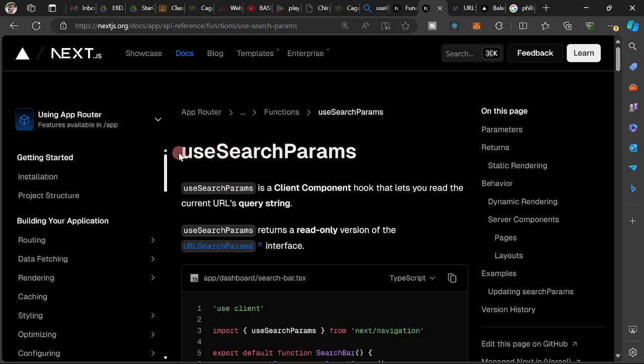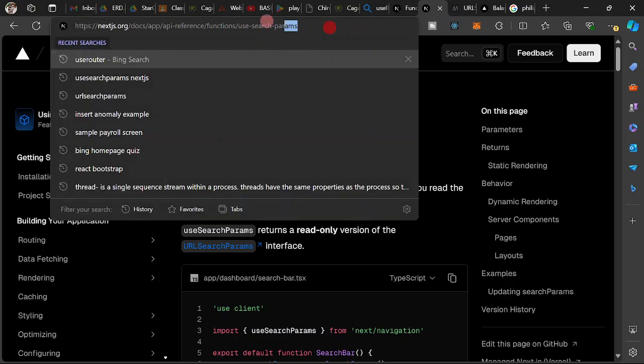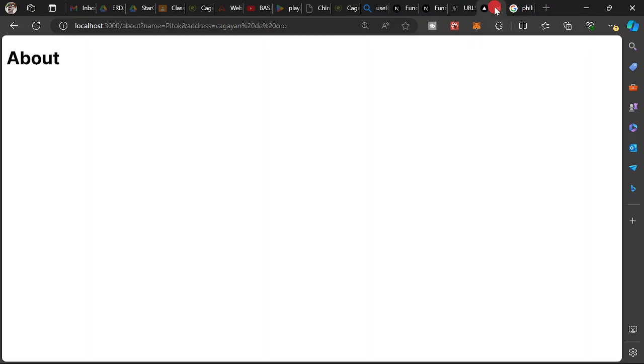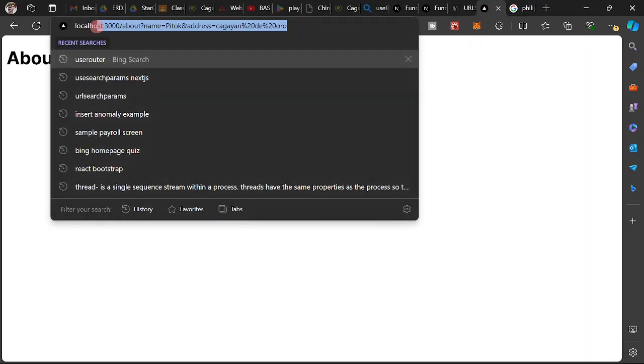Okay, so we have here useSearchParams. It is a client component hook. Take note, it is a hook that lets you read the current URL's query string. By the way, this is what we call a query string. Let's go back there. This is the complete URL, and this part is our query string.